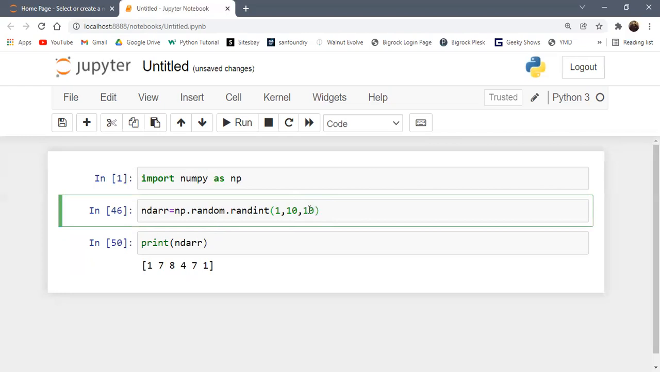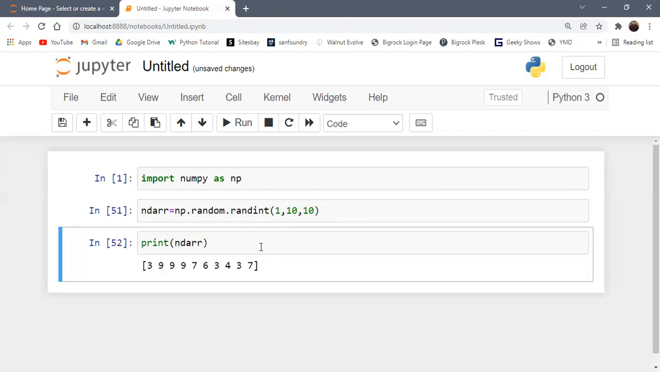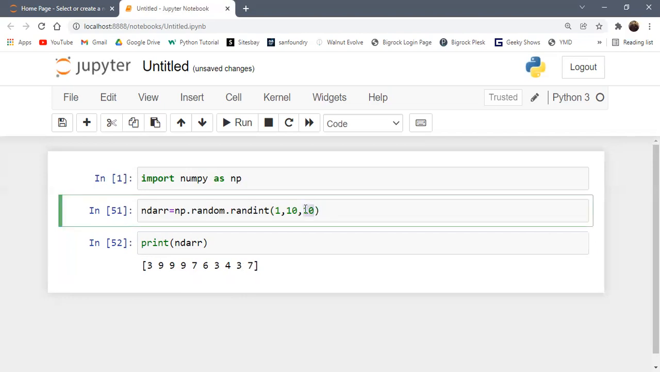Suppose you see this. How many random integer numbers are there? 1, 2, 3, 4, 5, 6, 7, 8, 9, 10, because you have passed 10 here. Is it clear?